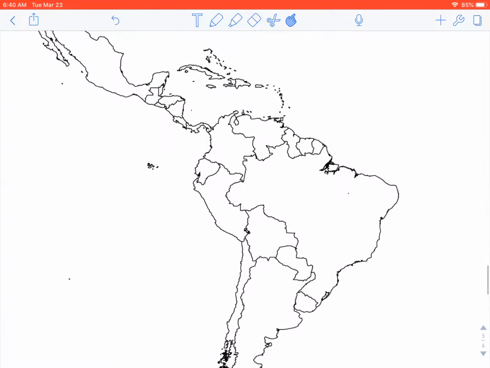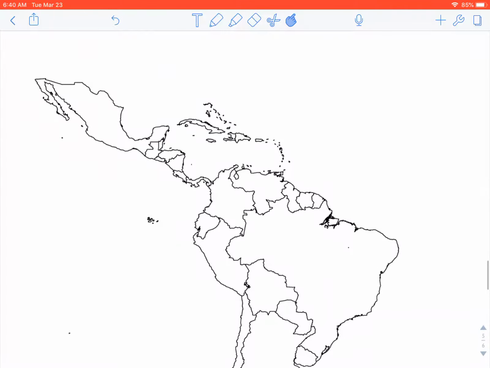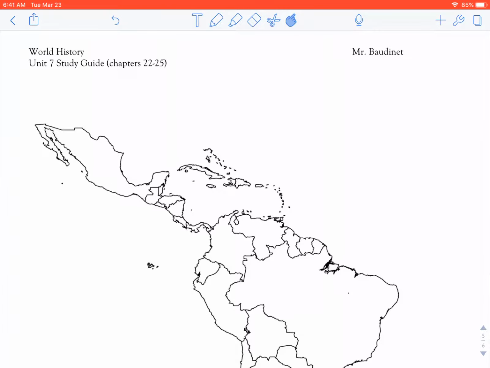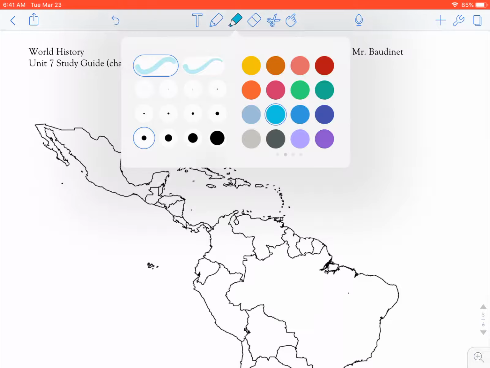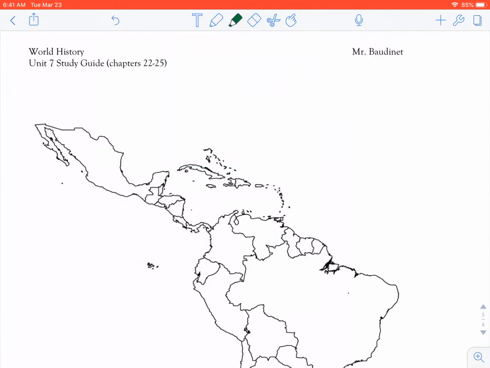Alright guys, again make sure you have the study guide open and the Unit 7 map, and then let's fill this out together. Okay, so Central and South America, including the Caribbean of course. So first we're going to label Mexico. We're going to outline it in green here. Okay. Mexico. Bam. Let's type it in there.